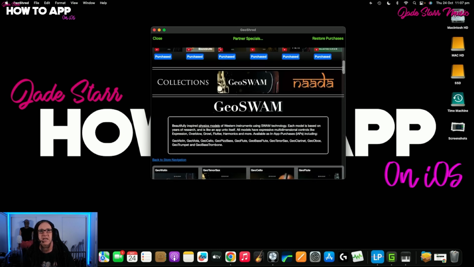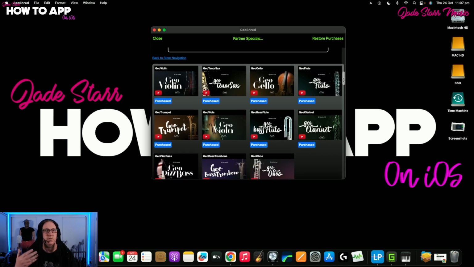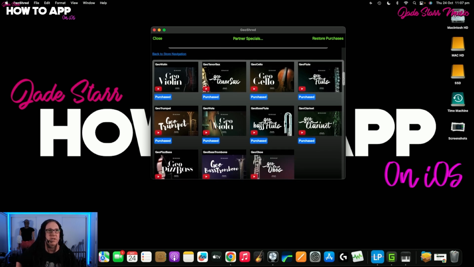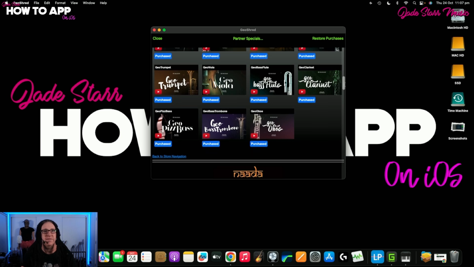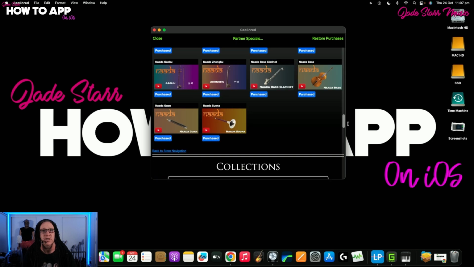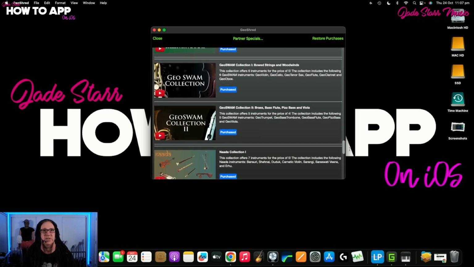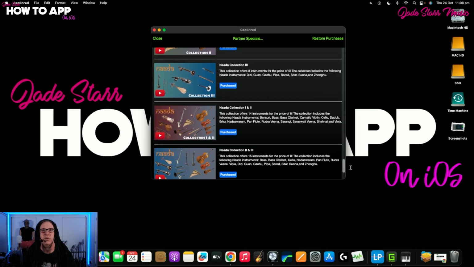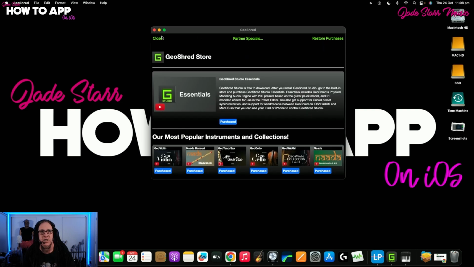So if we scroll down, there are the most popular, and this is the a la carte for Geo Swarm. So you can see Geo Violin, and the bass flute, clarinet, viola, oboe, and as we scroll down, the NADA instruments, all a la carte individual, and then you get down to the collections and the combinations of collections that we mentioned at the start, yeah? So there they all are. If you need to restore purchases, you just hit the restore and you are good to go.